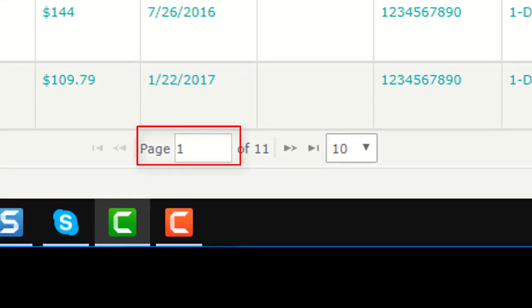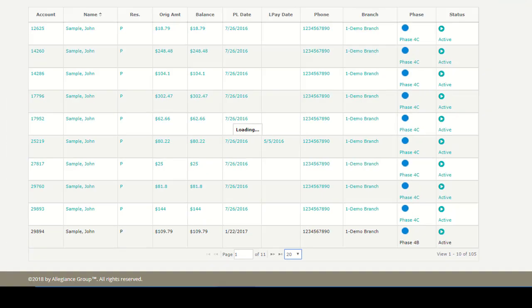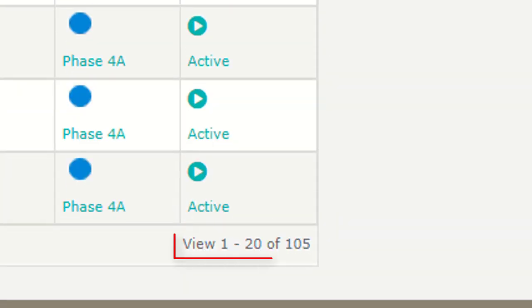Page will tell you which page you are on. The number after the word of tells how many pages of accounts there are. The number with the arrow next to it tells the maximum number of accounts to list on the page. It is set to 10, but if you would like to see more than 10 accounts on a page, click the down arrow and select the number of accounts to view per page. At the bottom of the page on the right is the total number of accounts meeting the filter criteria.